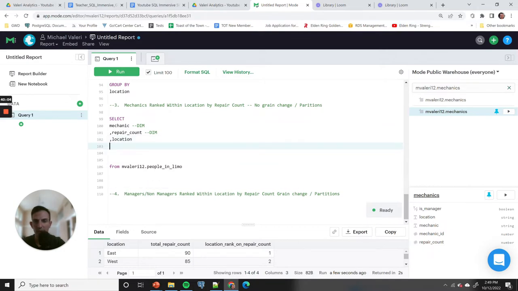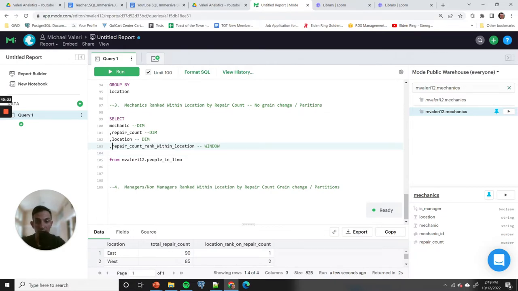Next thing we want to do is pull in their location. And then we want to look at their repair count rank within a location. Location is a dimension. Repair count rank within a location is our window function. So window functions, how do they start? Rank, left, right parentheses, over what window are we evaluating this over? Well, first, we need to partition by their location. So put all the west people into one bucket, all the east people, all the south people, all the north people, and then compare them to each other after that based on their order of their repair count DESC. We'll call this repair count rank within location.